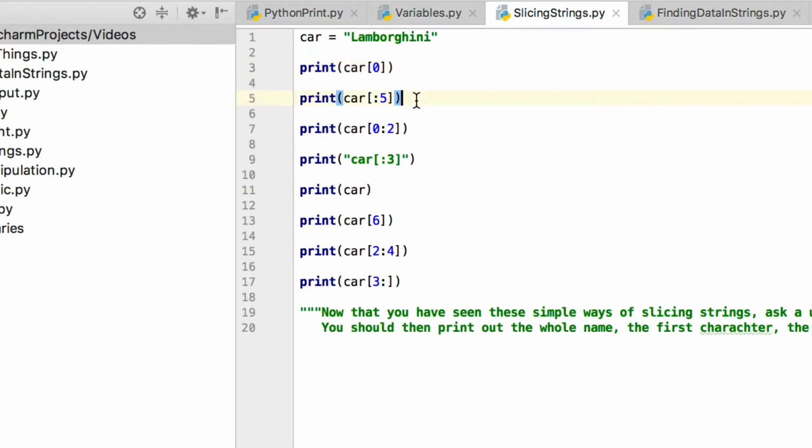Now here on the fifth line, print car :5. Again, I went into this in the last video, and it prints the letters up to the fifth letter, because 5 means the fifth position if you're starting from 0. Here again, it prints from 0 to 2. So again, it doesn't include the third one in this case because it's the second. It only goes up to it.